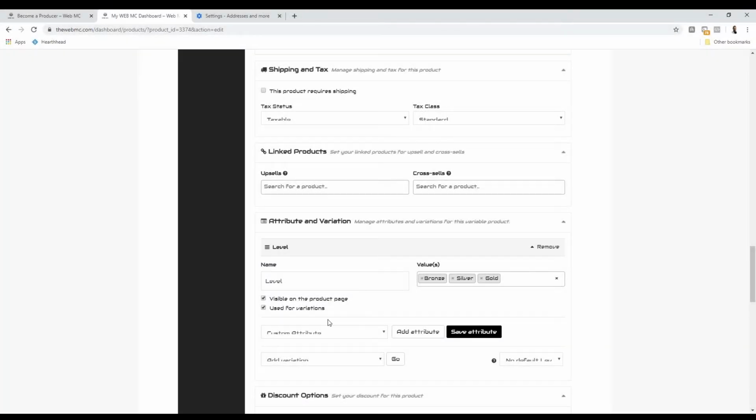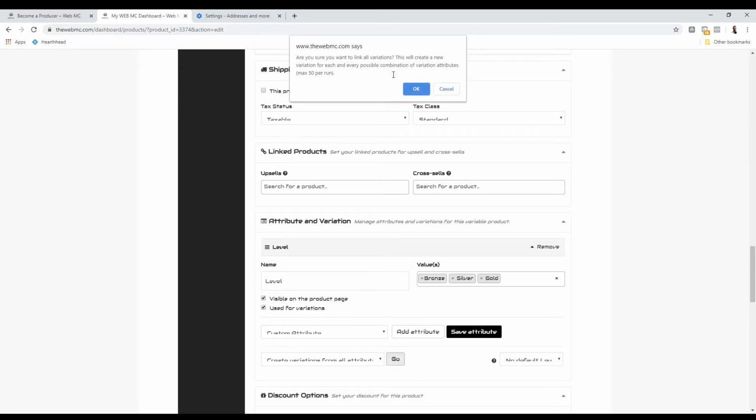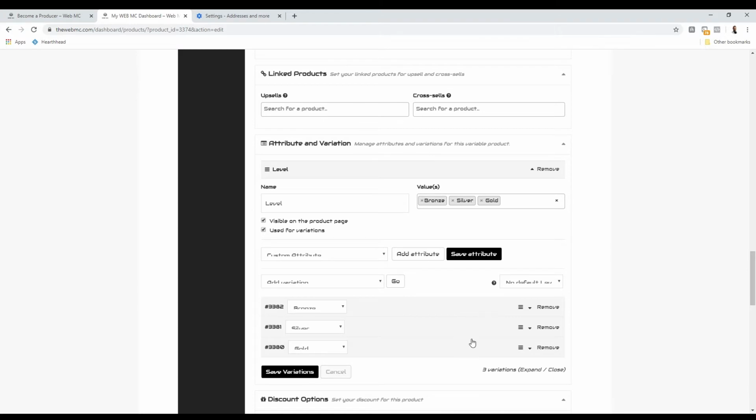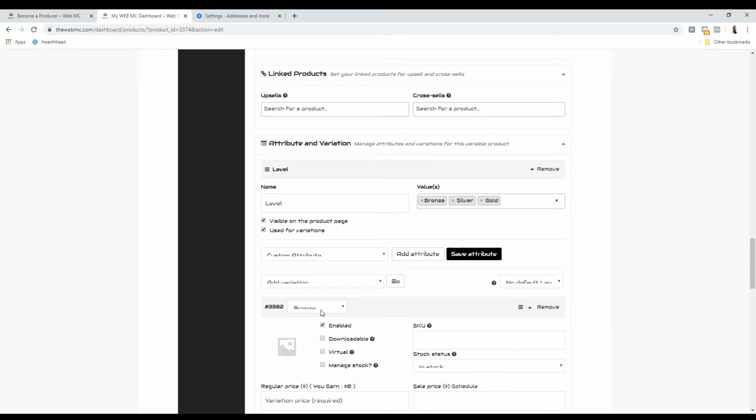Once you have your variables all set, it's going to show right here, level: bronze, silver, gold. You're going to go to this drop down which says add variation. You click create variations from all attributes. It's going to take all the attributes you have and create variations. So you say go. It's going to tell you, are you sure? You say okay. 3 variations added. Now it's going to show each and every variation you have, bronze, silver, and gold.